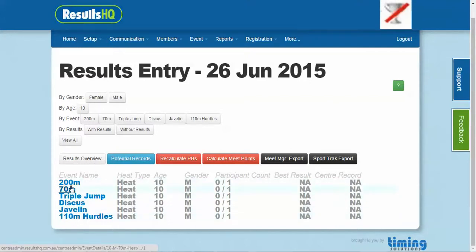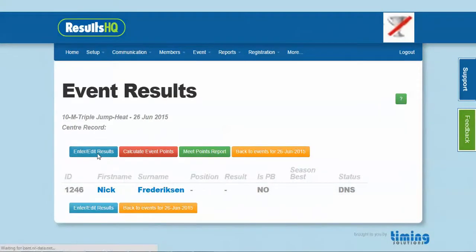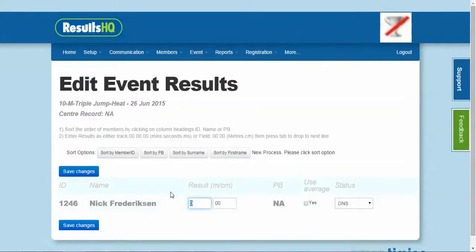If I did want to put some results in, I could just click on an event. So I'll put in triple jump, go edit, put a triple in, so I'll put in 0335. The status has gone to OK. If I needed to make this a no jump, then I could. But generally, obviously, most results are all fine, so just leave them as OK.